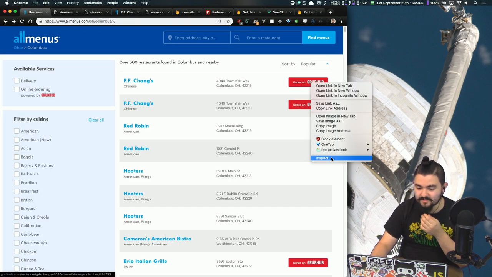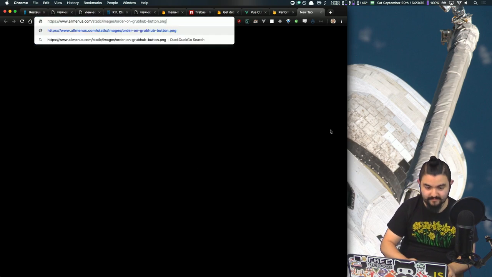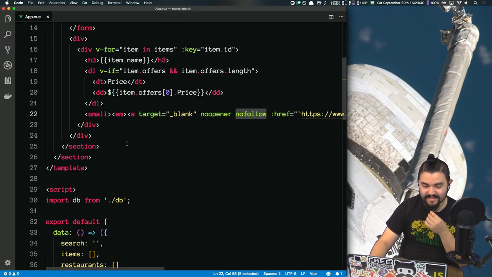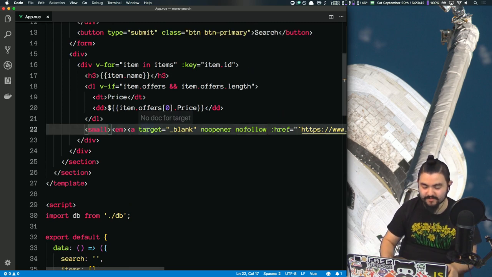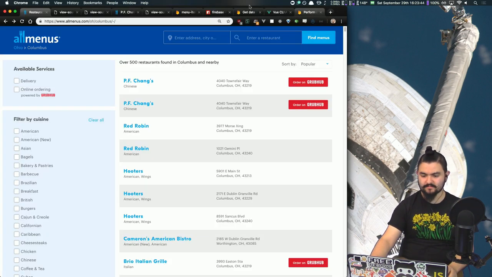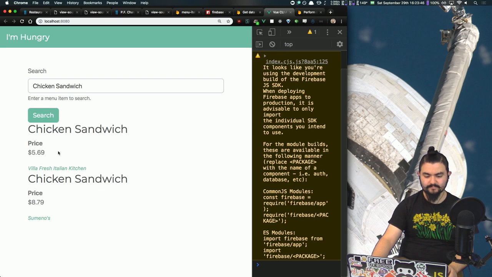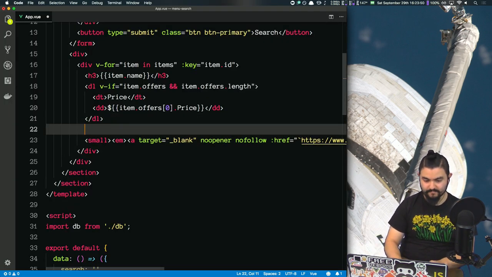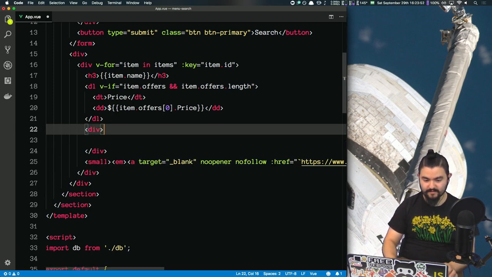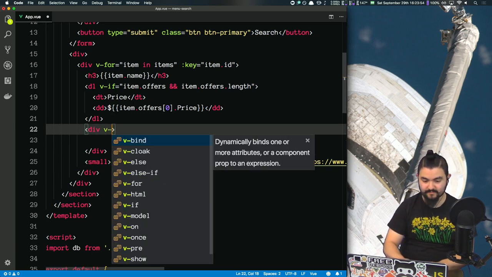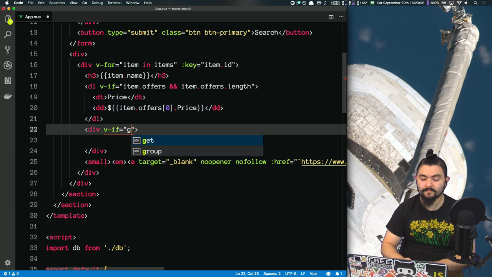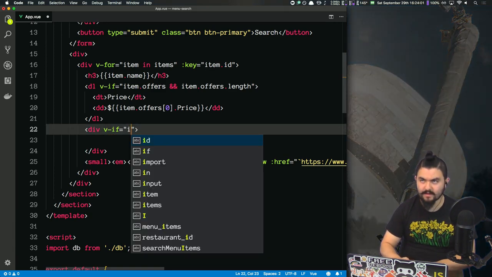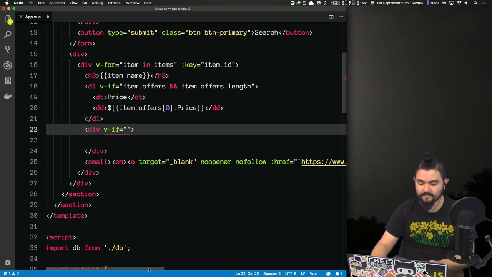This image URL, copy image address. Yeah, we'll just use that. So if it has a Grubhub link, then we'll do it. Where should we put that? I guess we'll just put it right above here. We'll have a div and only show this div. Not item, it would be restaurant.grubhub.